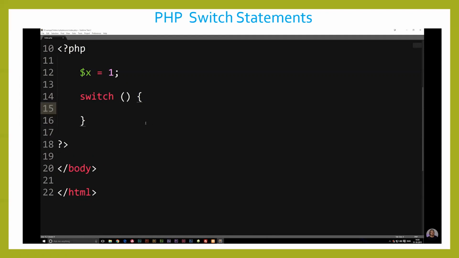So let's write out one case that says if x, for example, is equal to 1, then do this. The way we do that is by writing case, space, and then what answer it should be. In this case, it's going to be 1. Then we say colon, move down to the next line, and put in the code that needs to go inside the browser if x is in fact equal to 1.